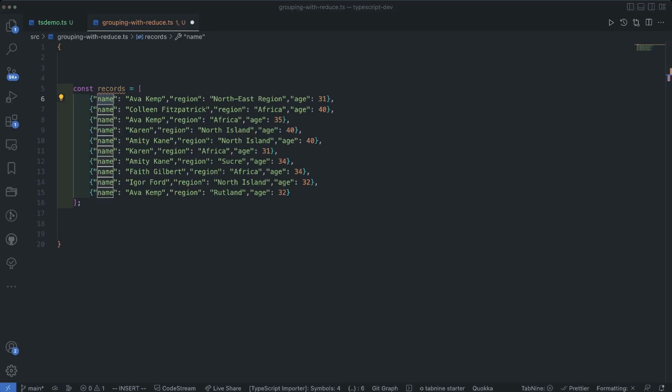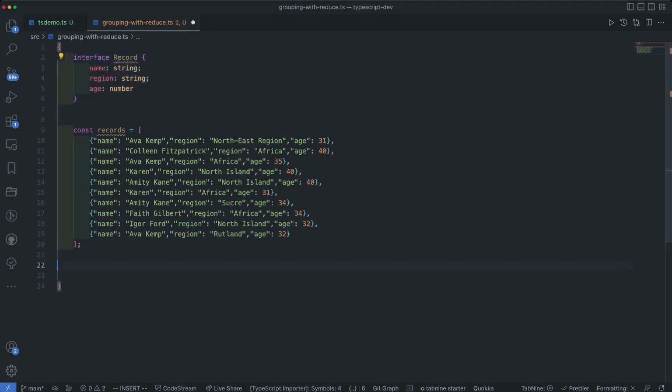So first of all, let me define an interface which has name, reason, and age properties so that we could ensure the shape of the record we are dealing with. Since we have the interface created, let me say that this records is an array of records. Since we are grouping this array of objects, we will be creating a new shape of the objects.